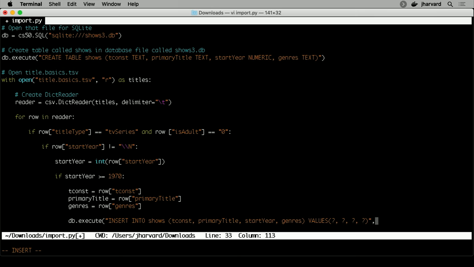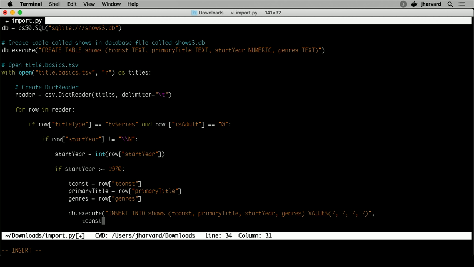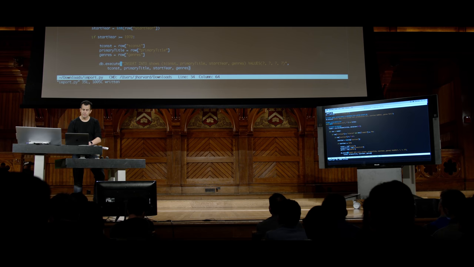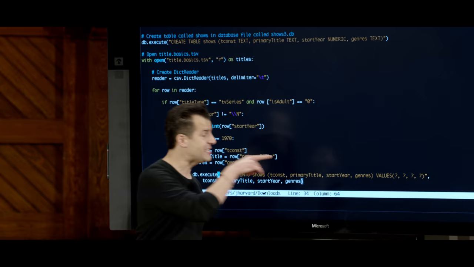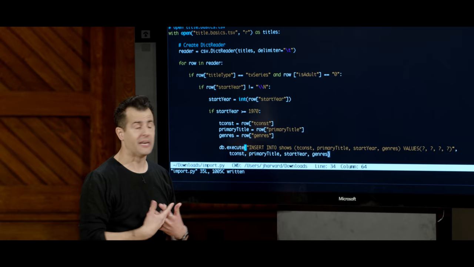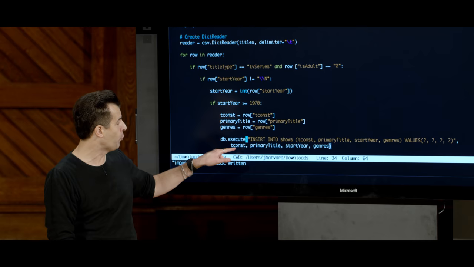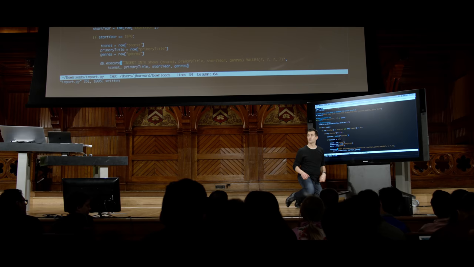But I'm going to go ahead and plug the following values into those placeholders: tconst, primary title, start year, and genres. And what the dbExecute function is going to do for me automatically is look at this SQL query. Notice that it's got four question marks in it, or placeholders. Those in SQL are like the percent %s was in C, or like the curly braces are in Python f-strings. So this says, give me 1, 2, 3, 4 placeholders, and plug in, ultimately, the following four values: tconst, which is just a variable, primary title, which is the same, start year, which is the same, and genres, which is the same.